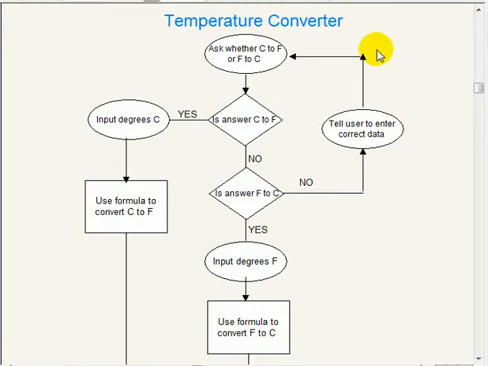So what we're going to start off with is the program starts off, and it asks you whether you want to convert C to F or F to C. This represents the lines in the program, if you refer back to lesson 2. So the user would type in either a C or an F. So down here is a decision box, and we say, is the answer C to F? In other words, have they entered C in? If it's yes, it goes down there. If it's no, it goes down there.